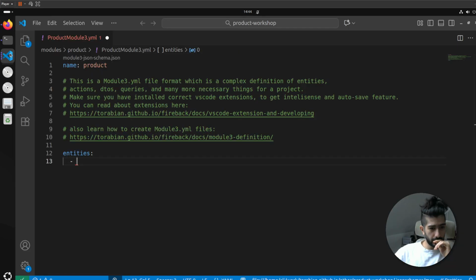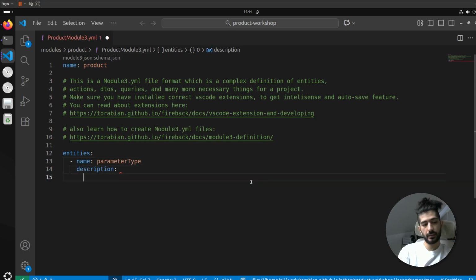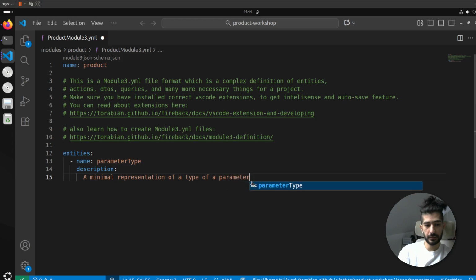Let's go to our code base, and what I'm going to start with is to create a filter type. So let's call it a parameter, and parameter type. And then the description of it is minimal representation of a type for a parameter.